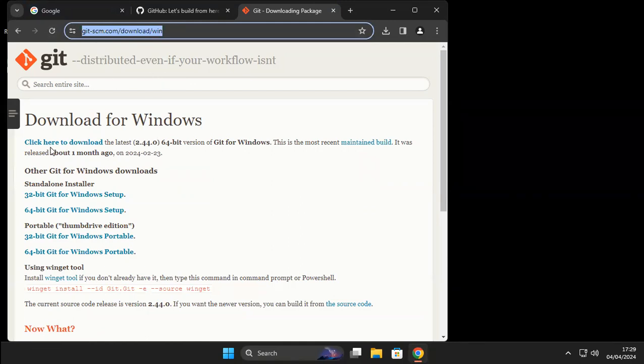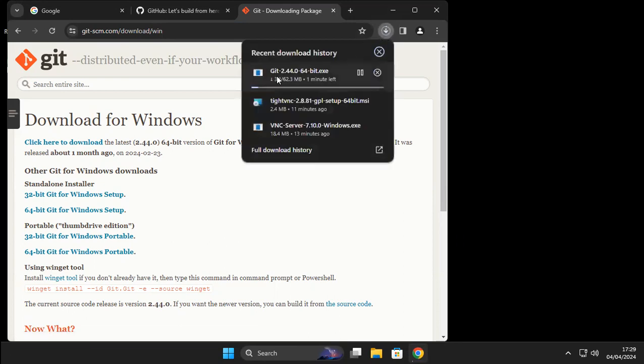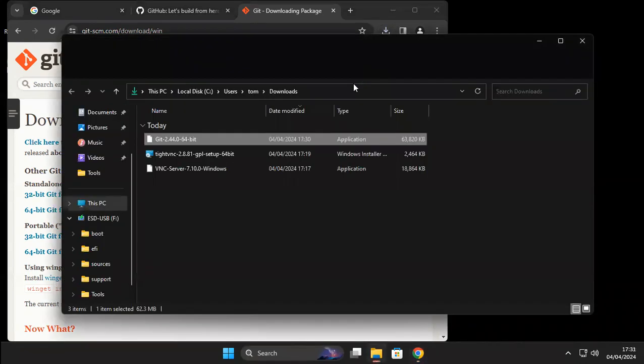Now we want to click here to download the latest version. It starts the download. Here it is. For mine, it's going to be about a minute or so. That's fine. Okay, that's finished downloading. Here I can click this little icon to show in the folder.